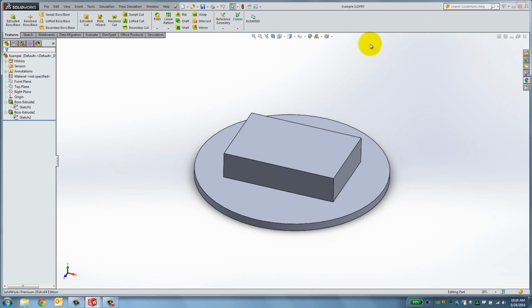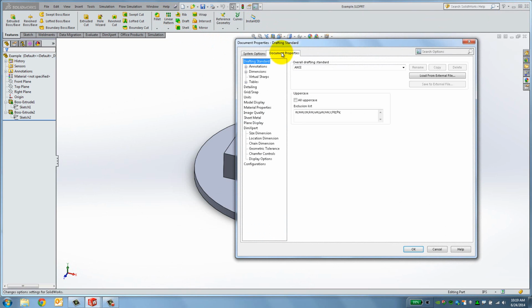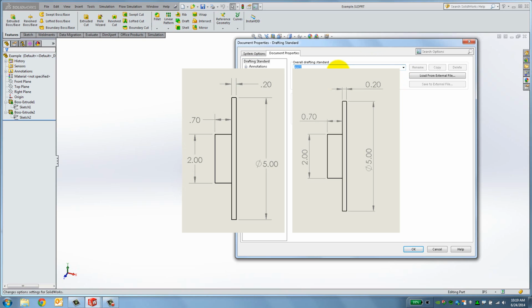Before starting a new part, it is recommended to go to Options, Document Properties, and select the desired drafting standard. The most common ones are ANSI, which is used in the US, and ISO, used in Europe. They differ in the way dimensions and other symbols appear in engineering drawings of the model.